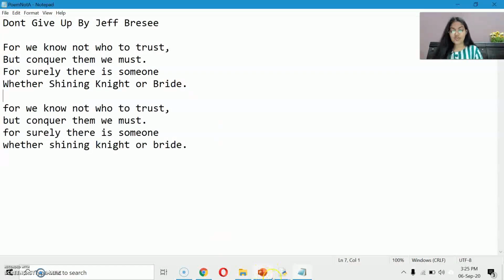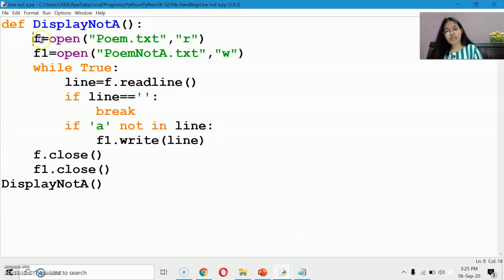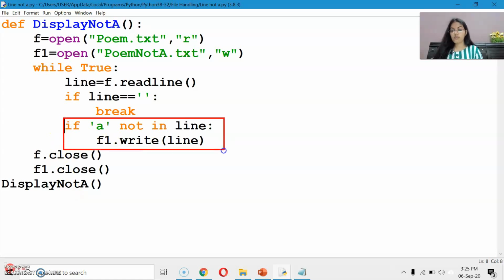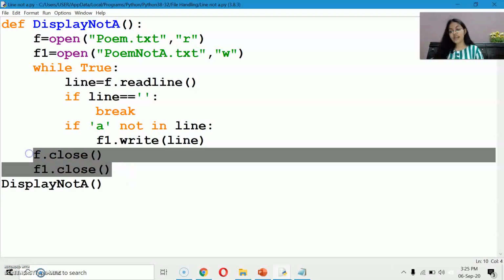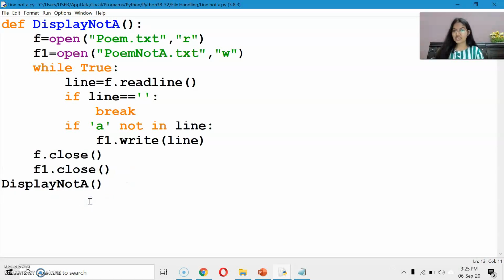Let's quickly revise what we have done. We have opened the file for reading and writing. After that we started the while loop. Then with the help of the readline function, we have read the lines one by one from the file. The main condition that will be used is this one: if A not in line, that means in the line we have read from the file, if this character A does not exist in that, then it will write the data in the file. After that we have to close both the files and then call the function. I hope these concepts and this program are clear to you now.